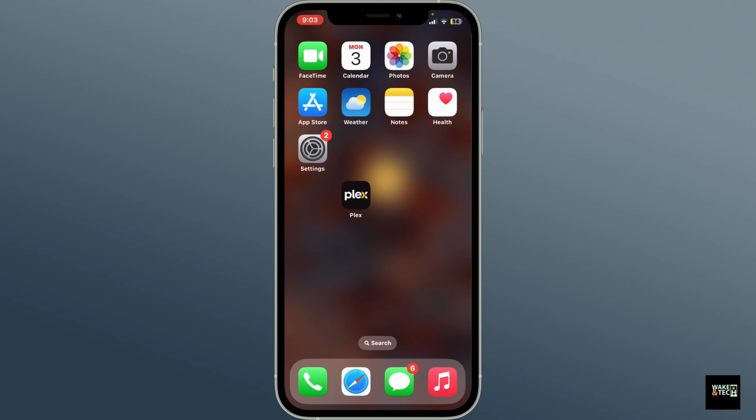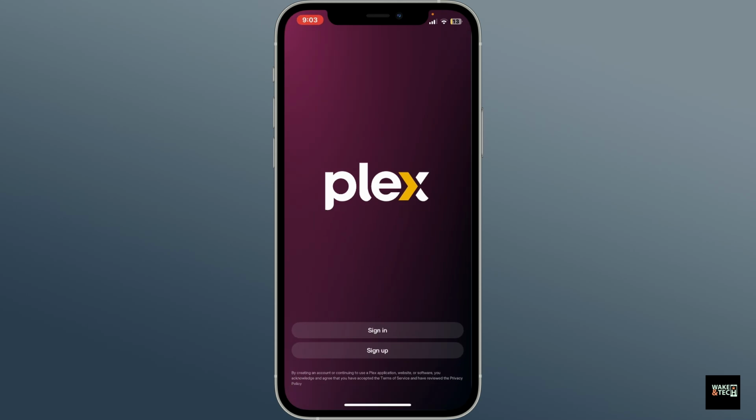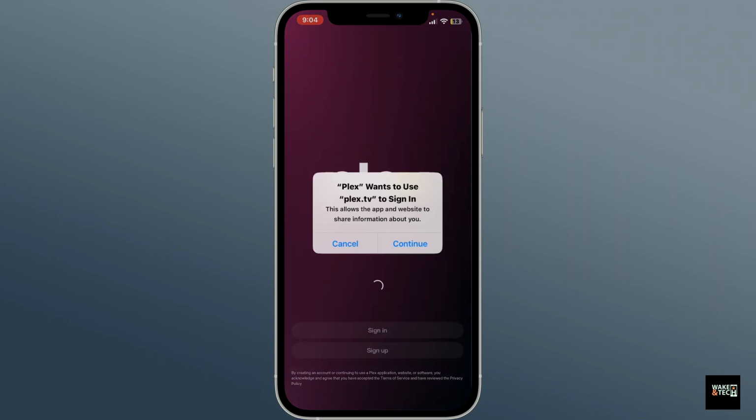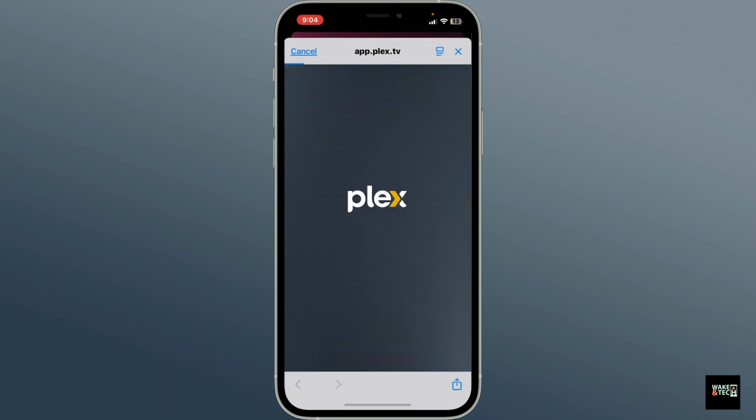First of all, launch the Plex application on your mobile device. If you don't have the app yet, go ahead and download it from your Google Play Store or your App Store and launch it. In the welcome screen of Plex, to sign into your existing account, tap on the Sign In button at the bottom menu. Now click the Continue button to end up in the Login section.